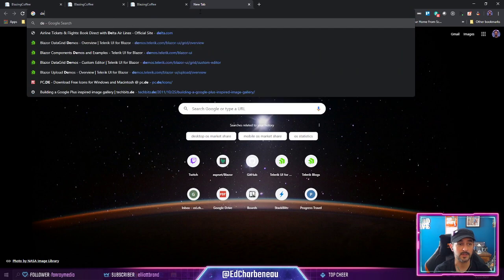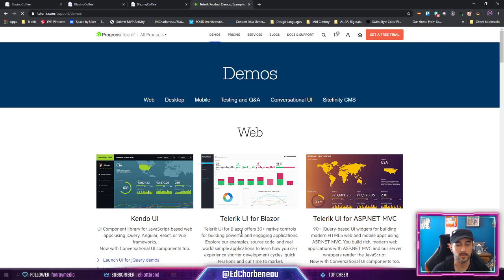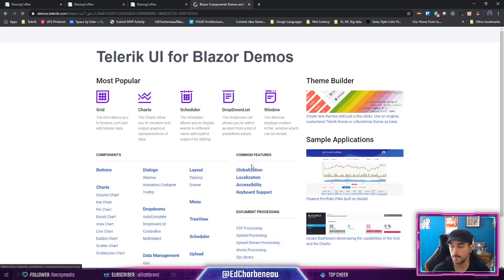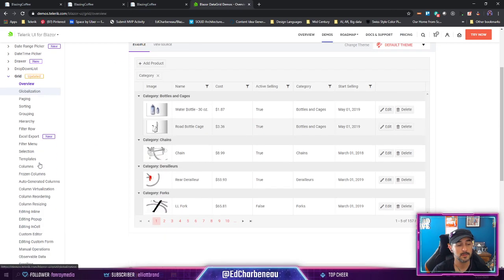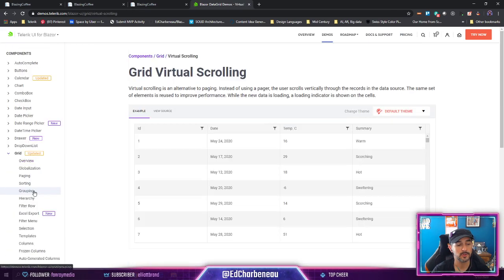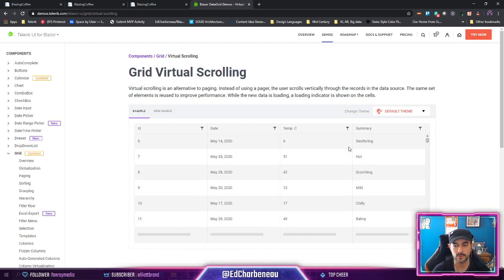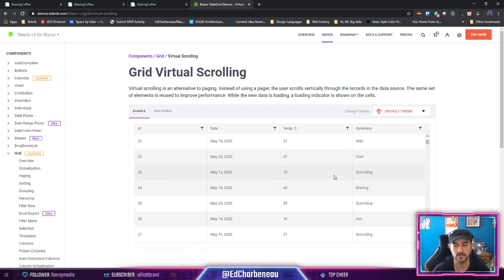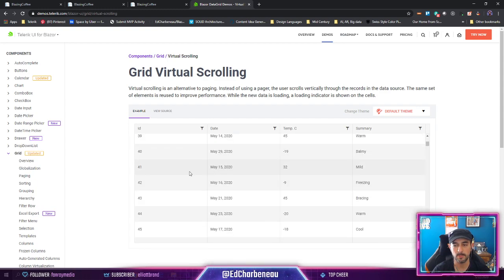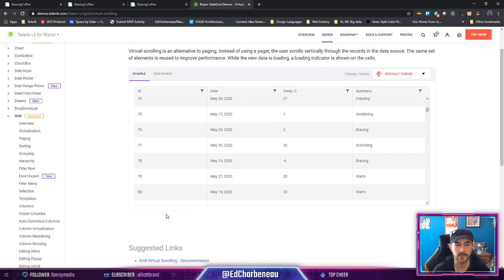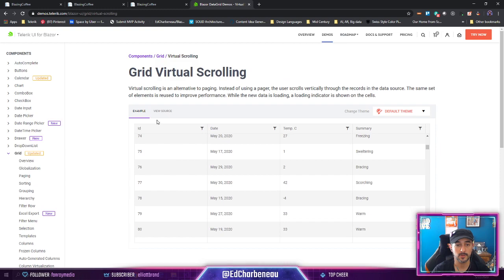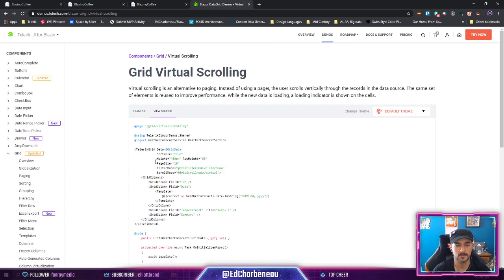You go to demos.telerik.com, you'll see a demo of virtualization. Virtual scrolling. So the idea is you have 20,000 records you want to show, but you don't want to show them all at once. And if I scroll a little bit, you'll see the bars show up for a second there while it's loading in that data. It's lazy loading everything. And let's view the source code on that one.